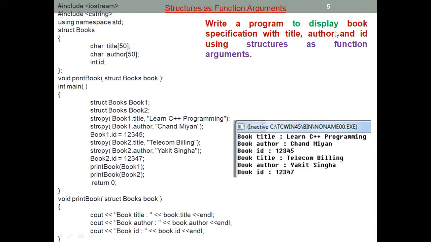Look at this question. Here we are also going to use the structure statements, but this is structure as a function argument. It means that inside the program, we are going to enter the book title, the author of the book, and then the book ID. And then we are only going to display. So when the program is run, only this comes up. You don't have to enter anything because the information is already entered into the program.